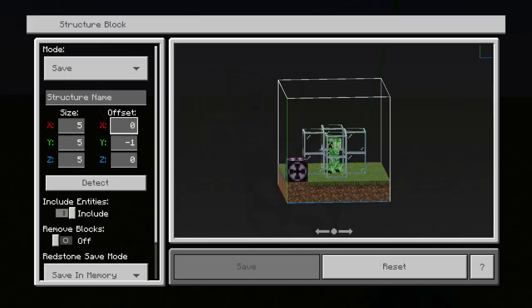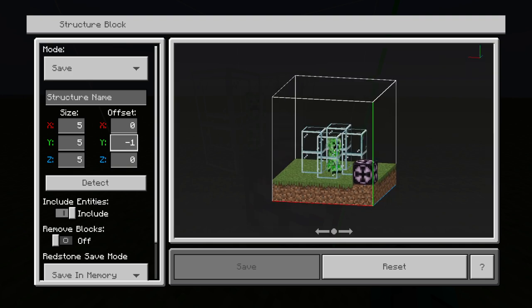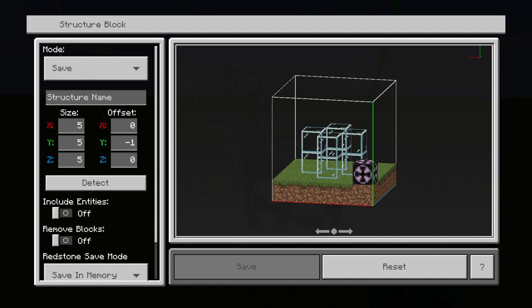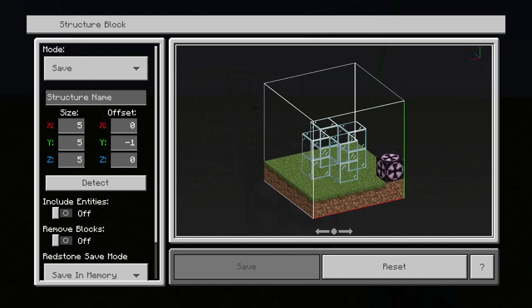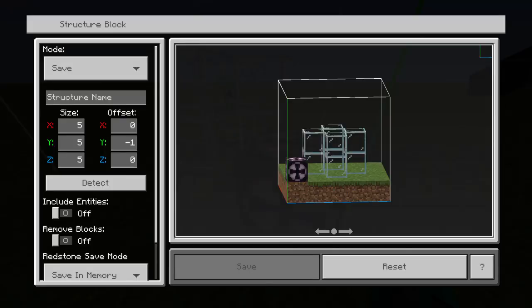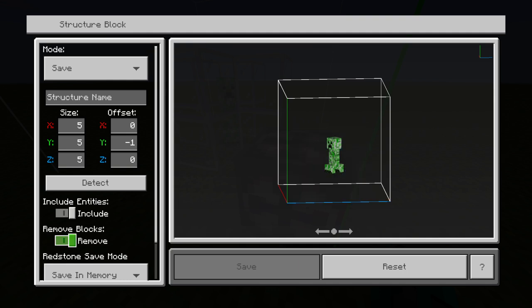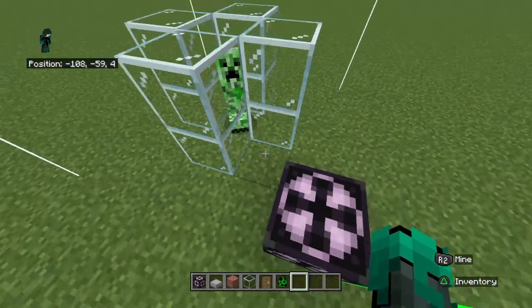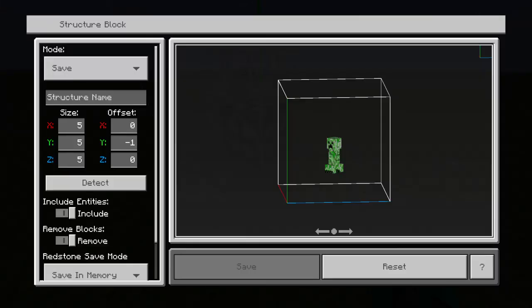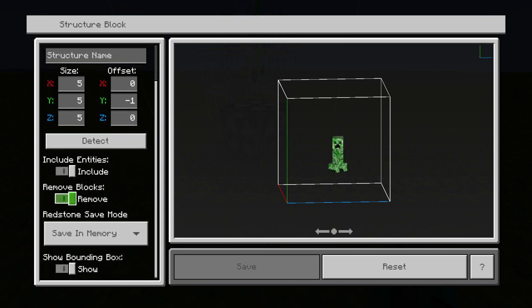So, if we save it right now, the creeper will load when you print it. But I don't want the creeper. So if we go down to include entities, turn it off. Now when we save it, it won't save the creeper. As you can see, it doesn't show a creeper on the screen, because it doesn't think there's a creeper there, but there is. If we turn that on, and we turn this off, we will only be saving the creeper. So you can make little boxes, you can put some mobs in there, and you can save them, without saving the blocks, which is extremely useful.